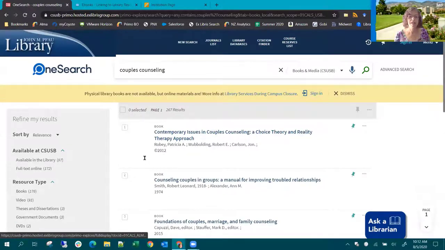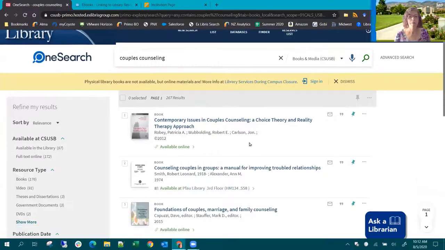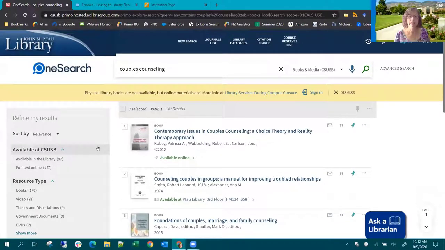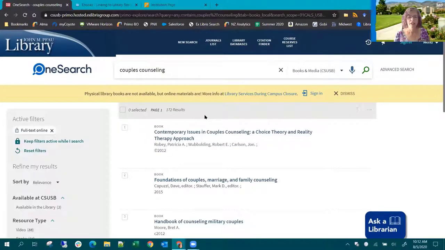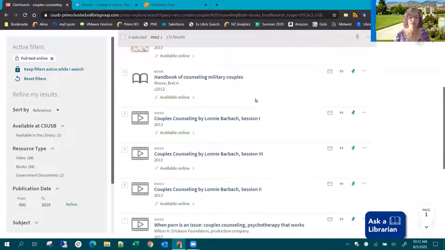And so here I am getting any book that CSUSB owns or has access to that includes these words, couples counseling. Now, you'll notice this one is online. This one is a physical book up on our third floor. We can't get to the physical library facility just now. So if you only want ebooks, a couple of simple things you can do to whittle this list down. The first one is only show me the things that are full text online. And that's this limiter here. So I will select that. And it has weeded out that thing that was up on the third floor. Okay, so no physical items are on this list anymore.